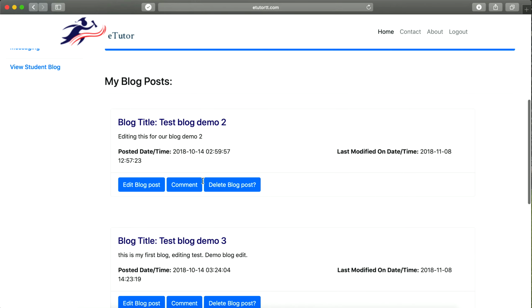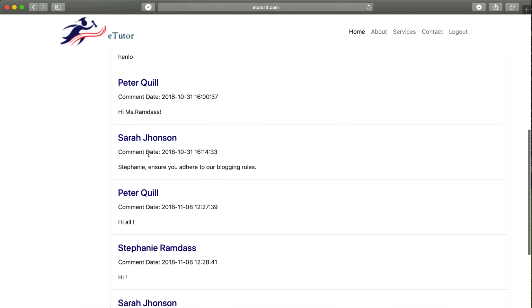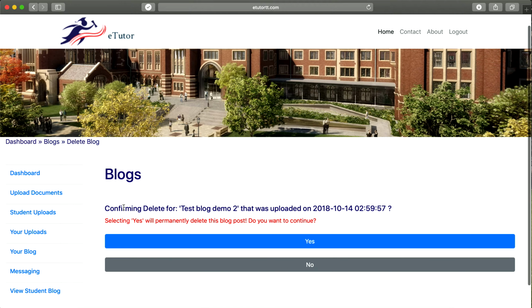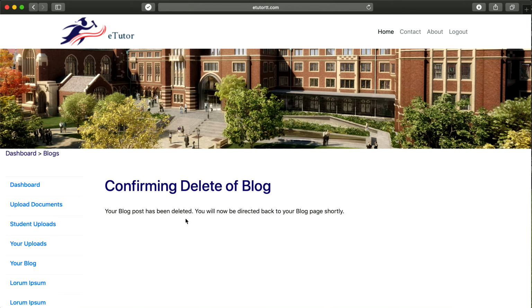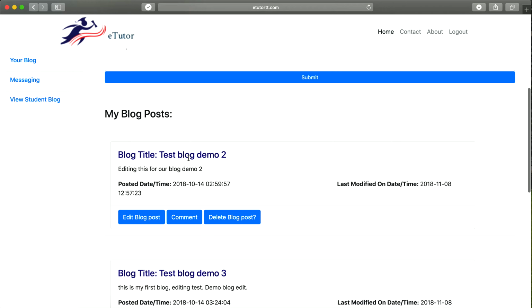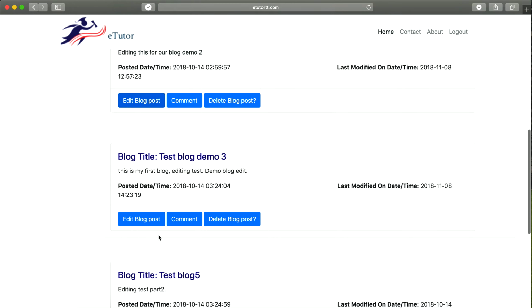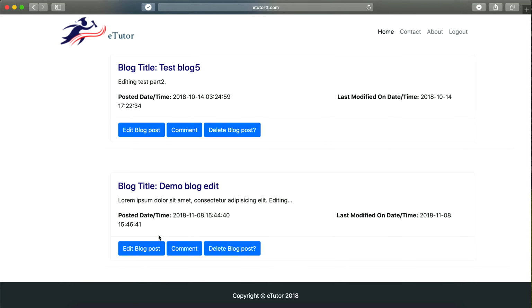So now let's demonstrate this error. This blog post does contain comments under it, so let's try to delete that. Select delete, so confirming delete for this blog post that was uploaded on this particular date, and selecting yes will permanently delete this blog post. Select yes, and it has been deleted. But as you can see here, the blog post still exists in the database.